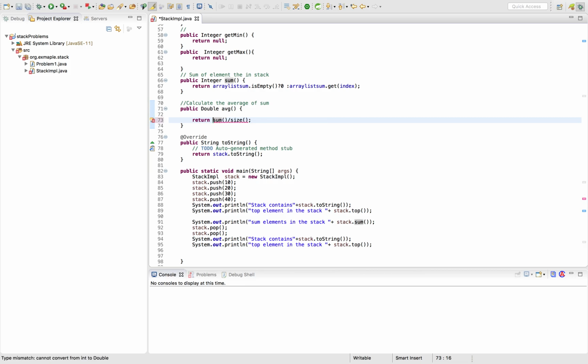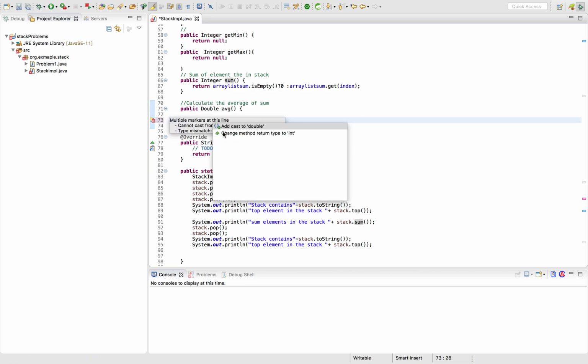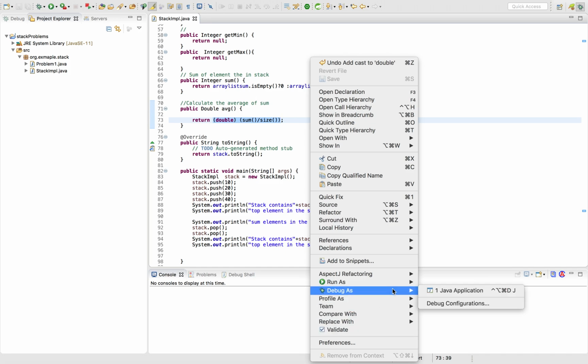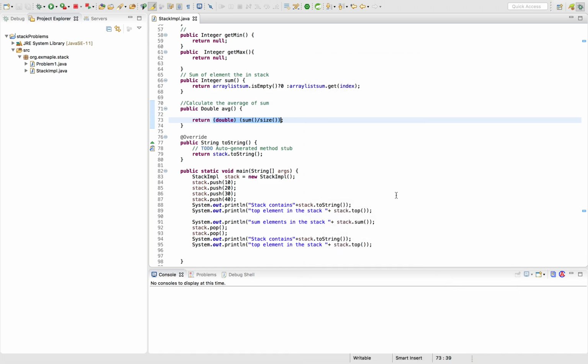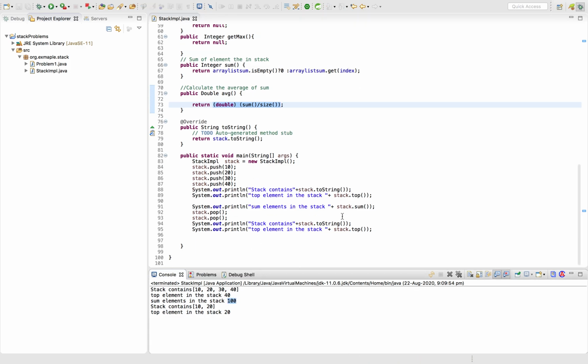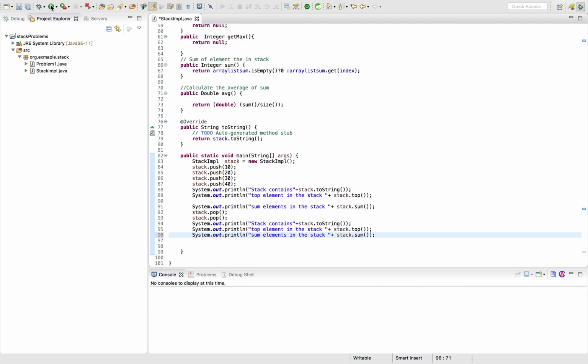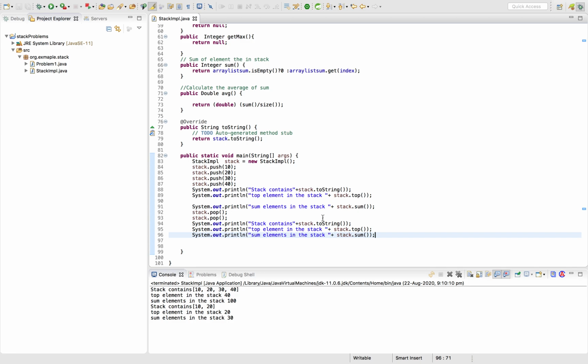Okay. What if we cast it to double? Not fine, whatever it is. So the sum of elements is 100. That is correct. So let's remove. After the removing of elements, what is the sum that we need to check? So 30 is absolutely correct.